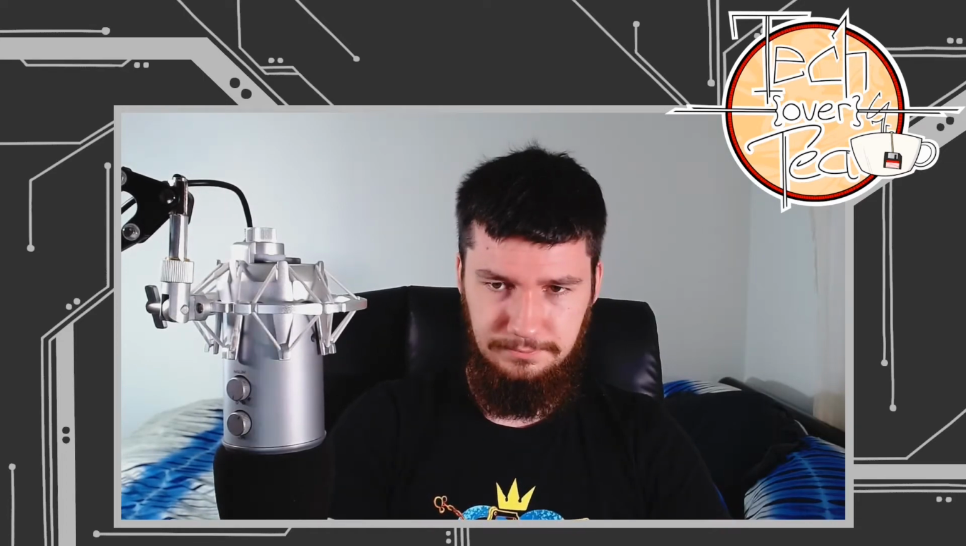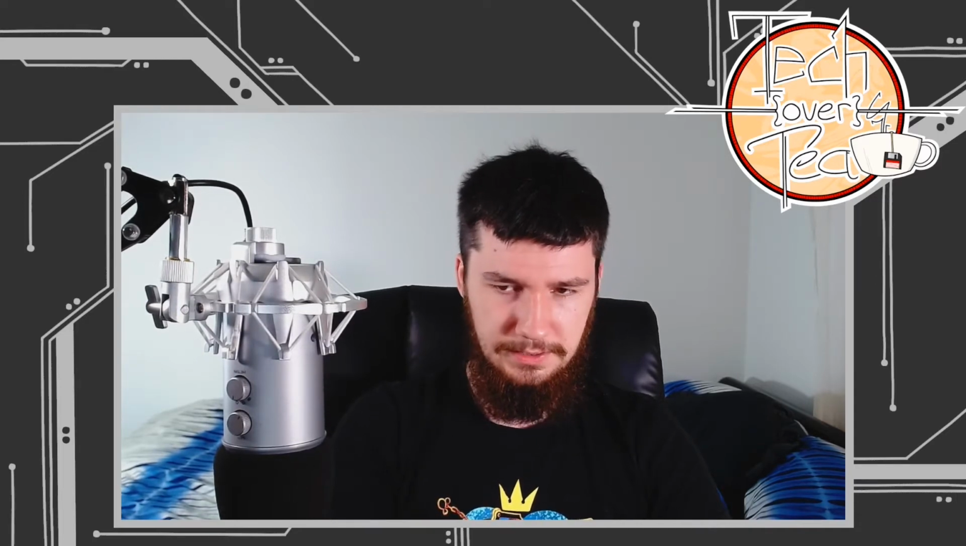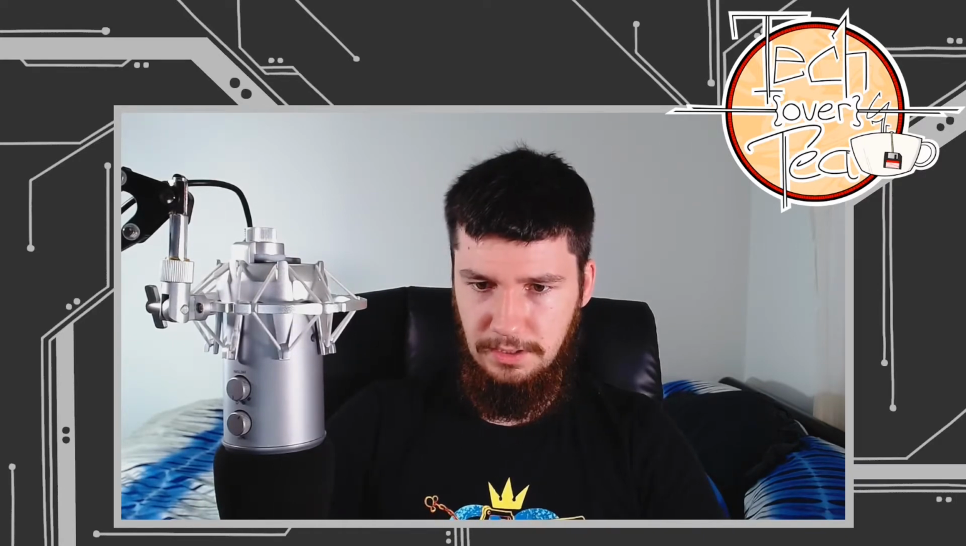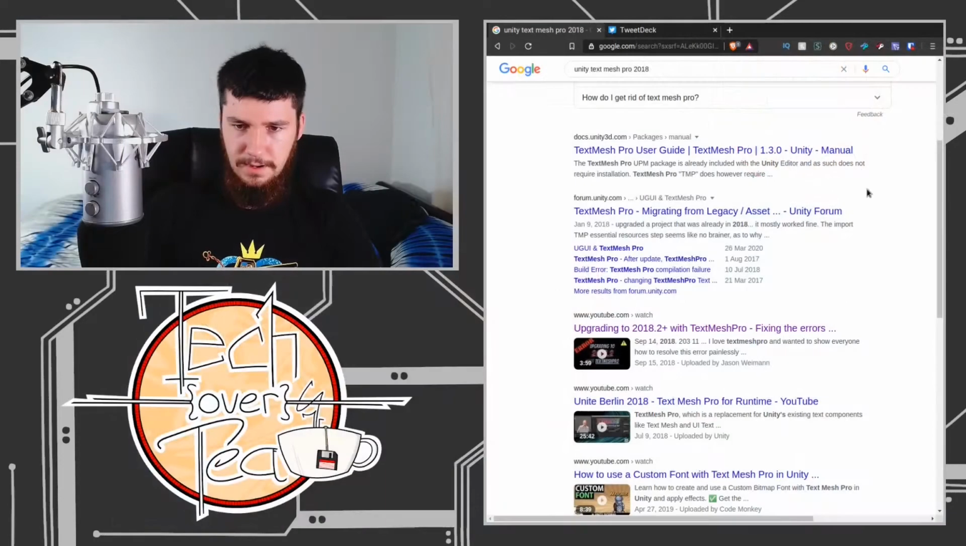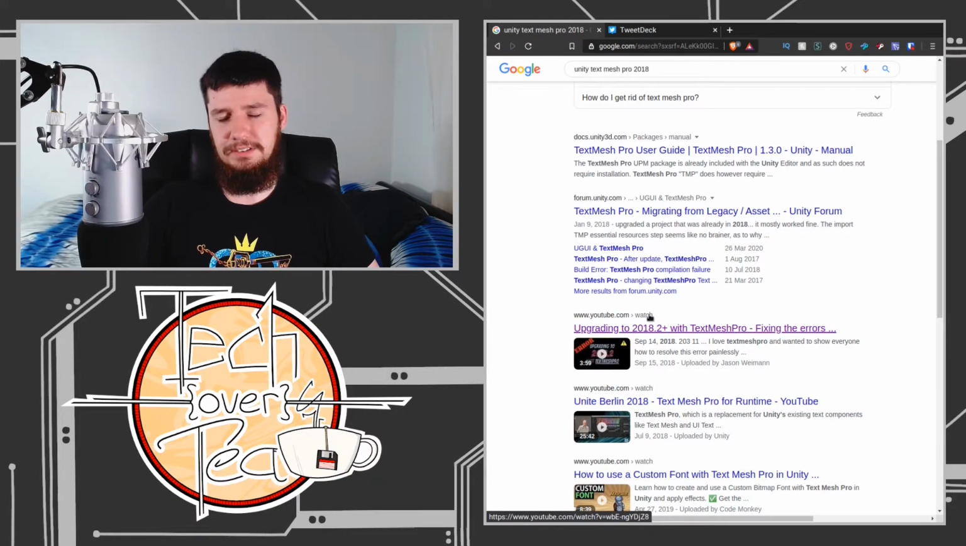That's Text Mesh Pro. So if we go look it up, Unity Text Mesh Pro 2018. Let's see if we can find it. There is a known problem with Text Mesh Pro in 2018, and the problem sort of should only exist if you're trying to migrate the project from an older version to a newer version. However, I'm not doing that. So all of these fixes for what's wrong with Text Mesh Pro don't work.